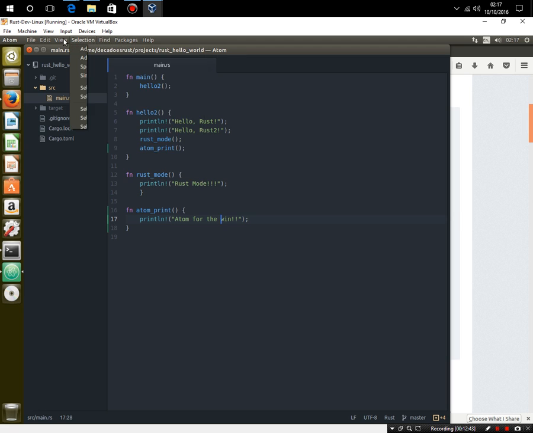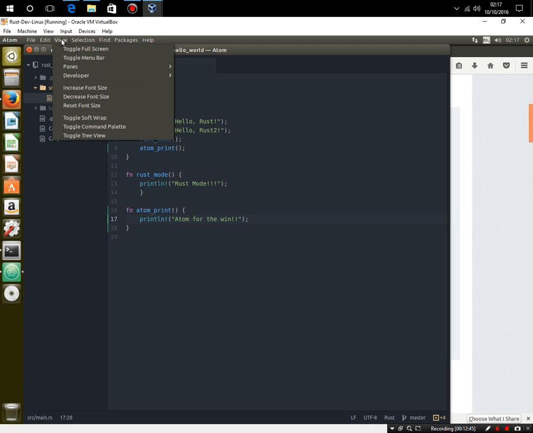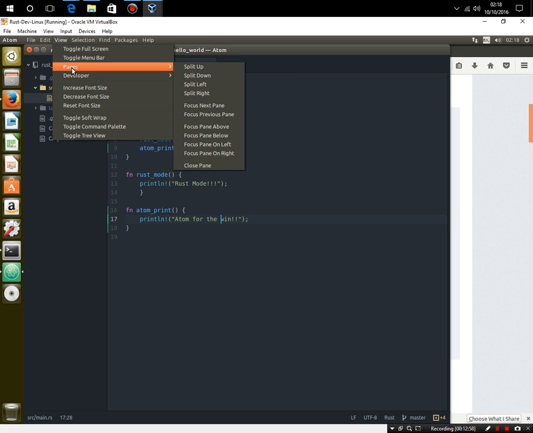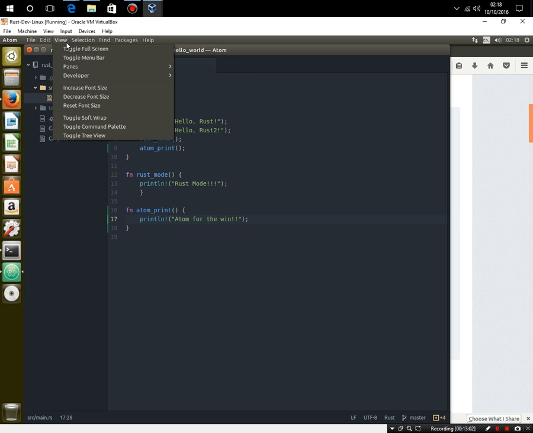Find view, tree view, command palette, developer. What's this? Open dev mode run package type, toggle developer tools, panes. Okay.